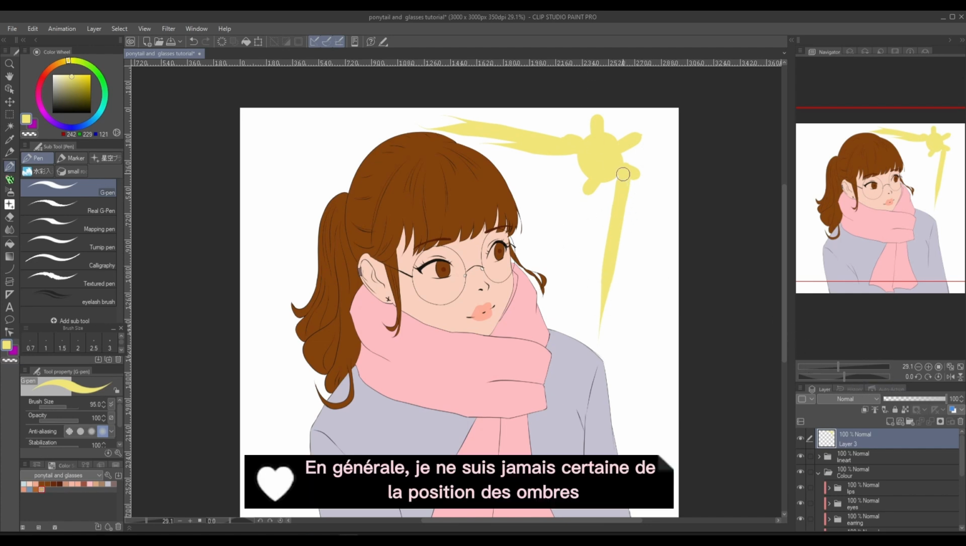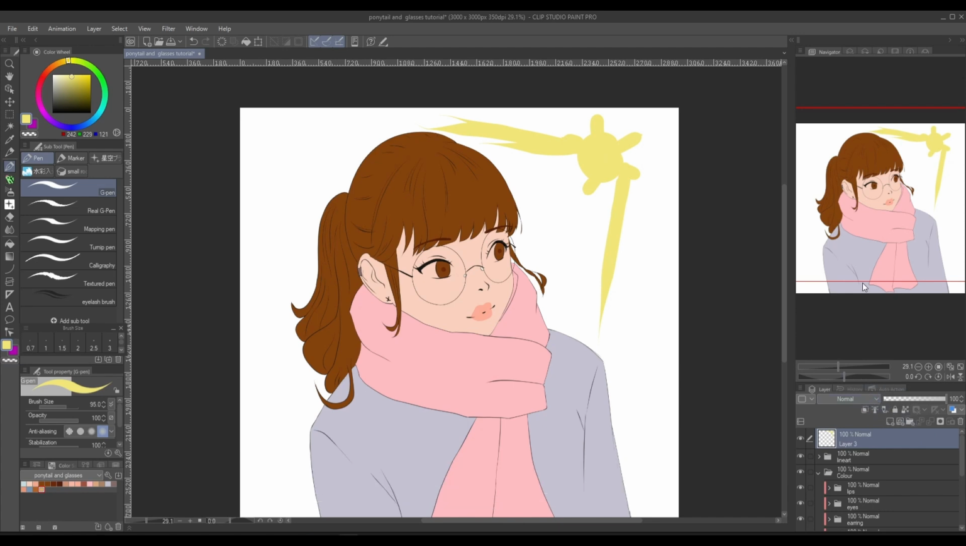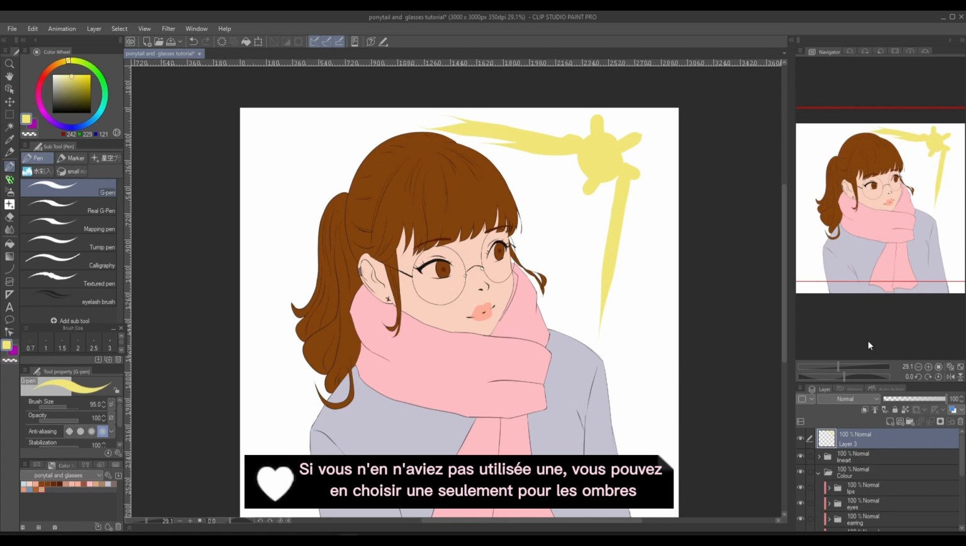Usually I don't know exactly how to place every shadow, so I either go a bit randomly based on the light source, or I look at the reference I used for my drawing. If you didn't use a reference, you can pick one just for the shading.